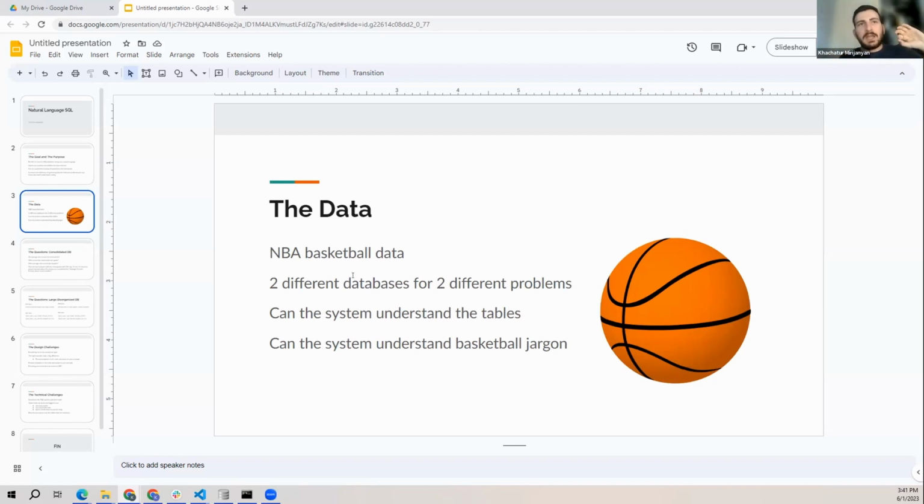So the main questions we're going to answer here is, can the system understand the table's underlying structure, or the database underlying structure? And can the system understand basketball jargon?